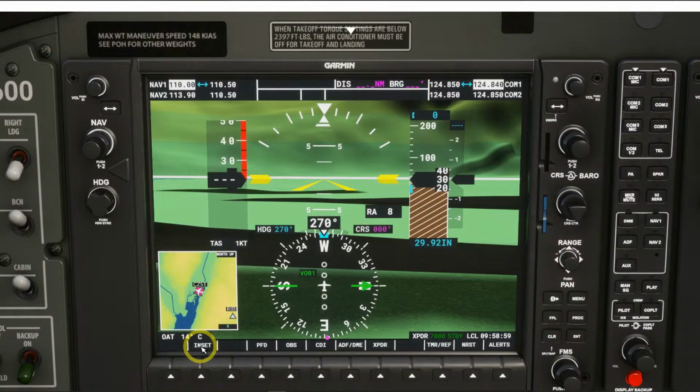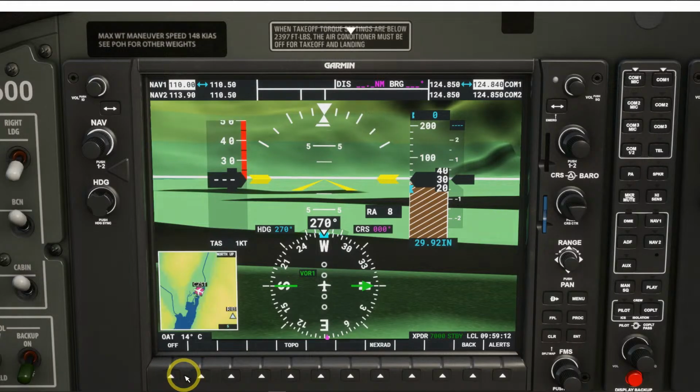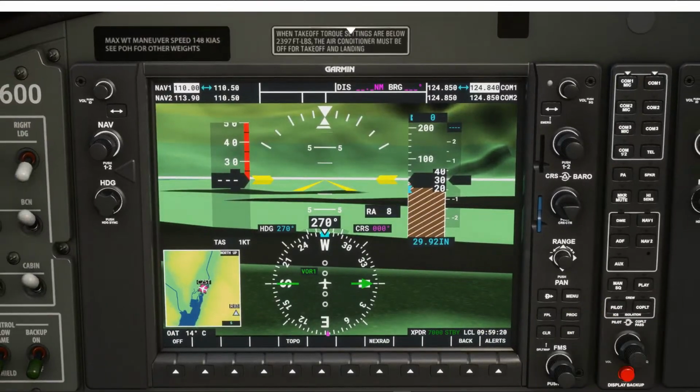All right. So inset. There's nothing on the first one, so soft key number 2, inset, it's actually this map here. If you click on it and you turn it off, it will go. If you click on inset, it comes back. Topo will give you the topographic information, but I rarely use that. So I usually keep it off, but I don't use that.